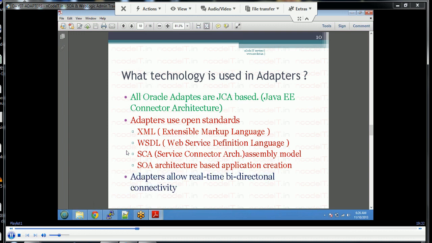Also, the adapters are not just to send communication to an external system, but also to receive communication from an external system, which means they are bidirectional. Adapters allow real-time bidirectional connectivity. You can send a request and expect a response from an external software, but the good thing about an adapter is the external software will be treated as if it's a service. That's a good thing.